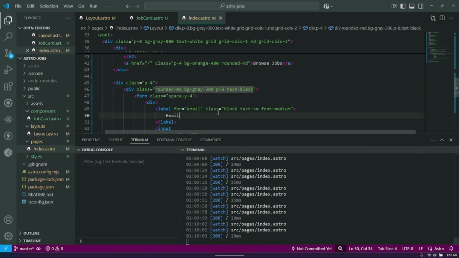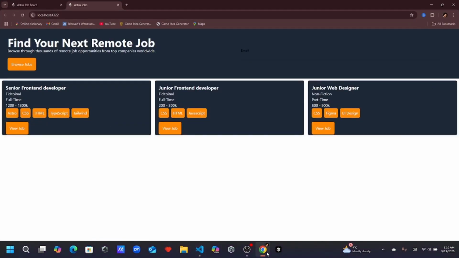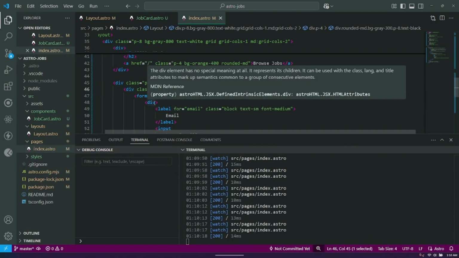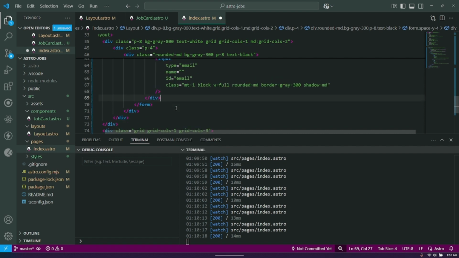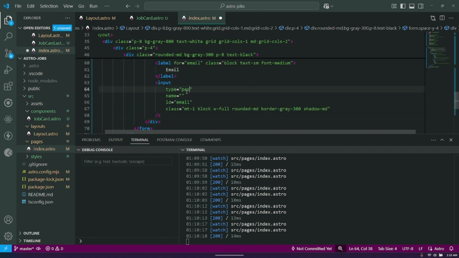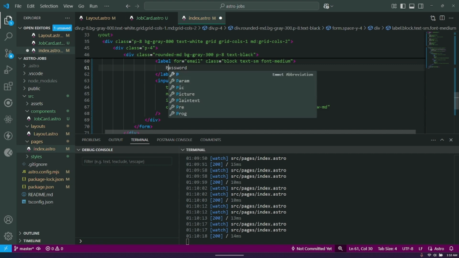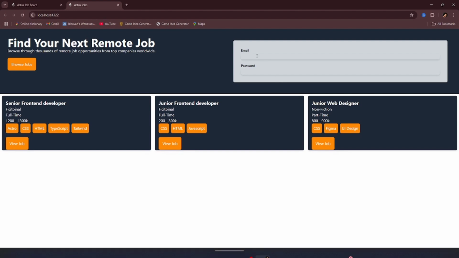And actually we'll stick to the 800. Oh no, I think the 300 was fine. Anyway, so this div is fine, so then we'll just copy this and paste it here, and we'll change everything to password. Alright, so then we have email and password here.